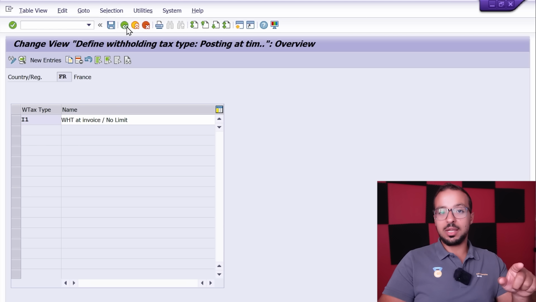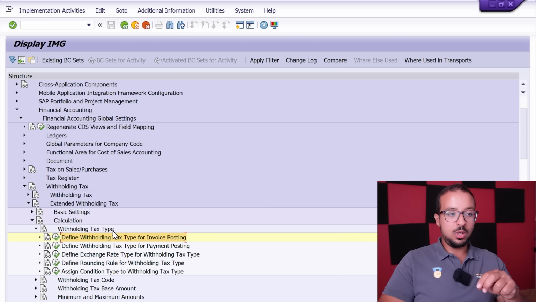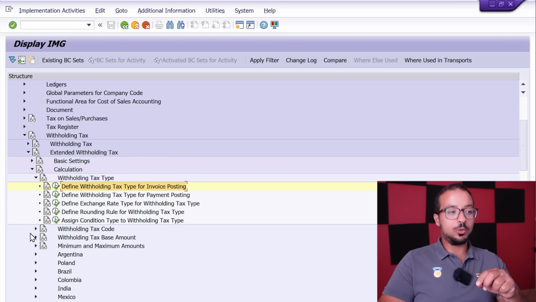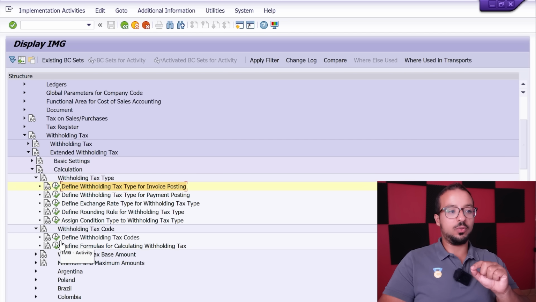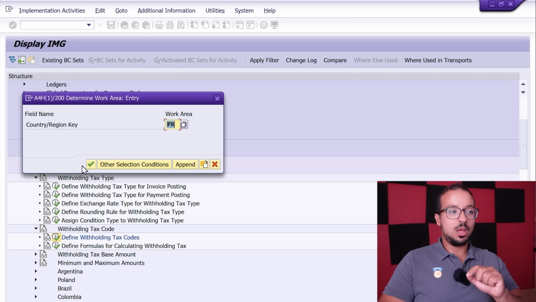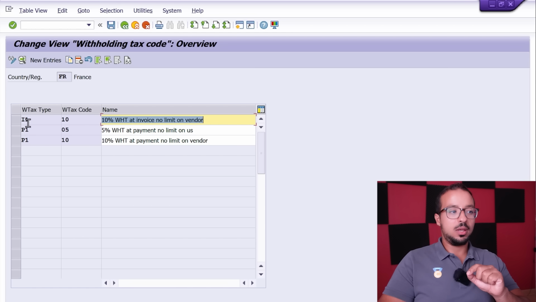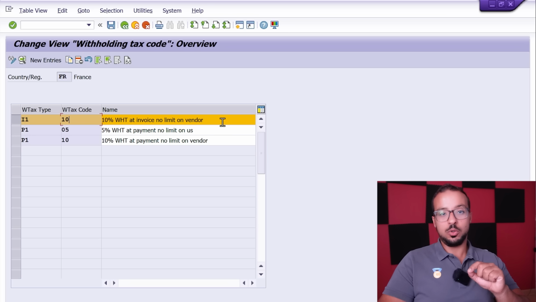So this is a new withholding tax type that I defined before this demo. And let me show you also the withholding tax code. So for the withholding tax type I1, I also defined withholding tax codes. So if we go here, for I1, I have defined only one code, 10. This is 10% withholding tax at invoice, no limit on vendor.